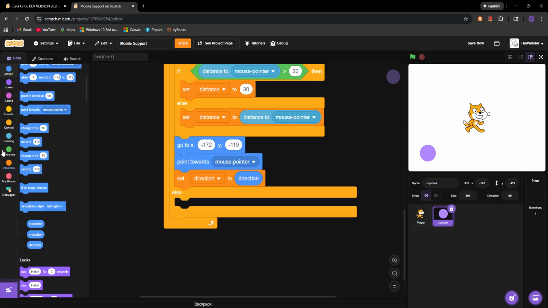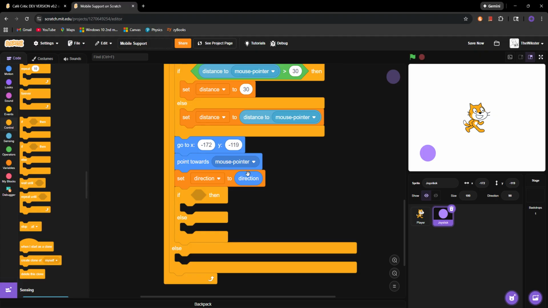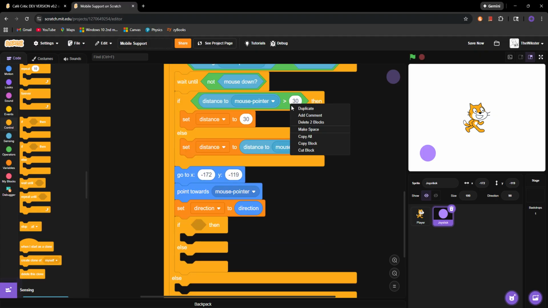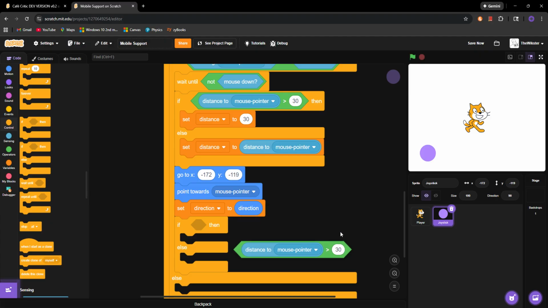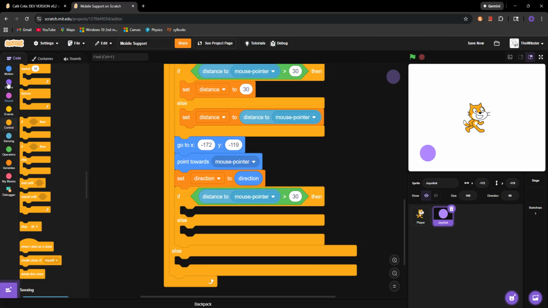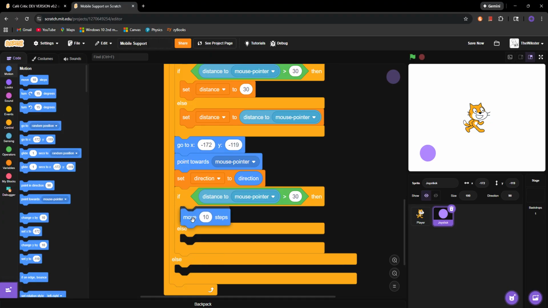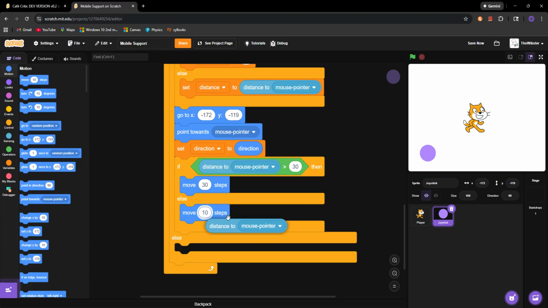Then you're going to grab another if else, just like that. You're going to grab this again, and you're going to put that there. And then you're going to put move 30 steps, and then else, and then you're going to put move distance to mouse pointer steps, just like that.